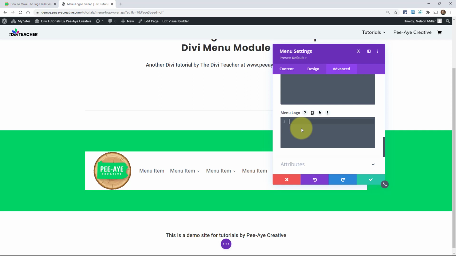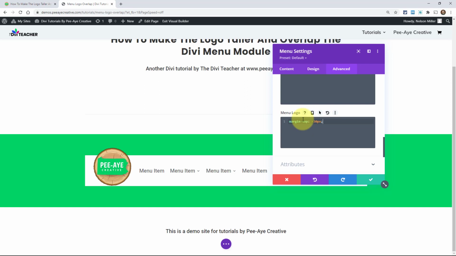Okay, so we're thinking of it as like the margin, right? Because we need a way to make that image overlap. So we're thinking, okay, negative margin. So here's how you could start and you can experiment. So like margin top, and then say like negative 30 pixels or something, okay? And right there you can see that it moved it up and now the amount of space that my logo is above the white part is 30 pixels.